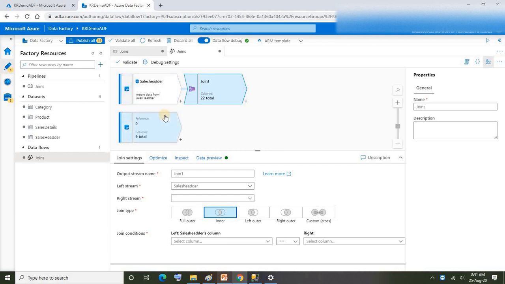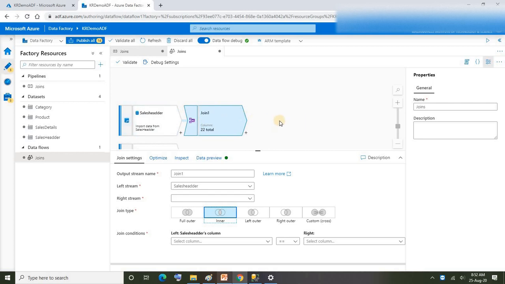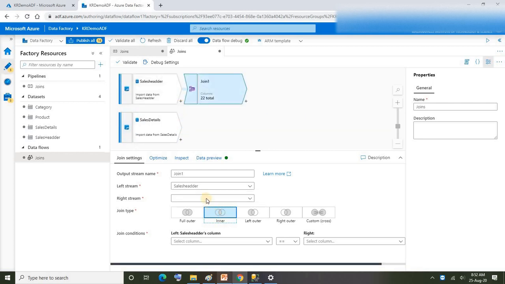But in our case, we have matching records in all the tables. So in this case, I can go for either inner join or left outer join. Let me repeat again. As sales order header is the driving table, I don't want to filter out any records from this table. I can go for left outer, but I am still going for inner join because I don't see any record filtering out. That's it. I selected inner join here.